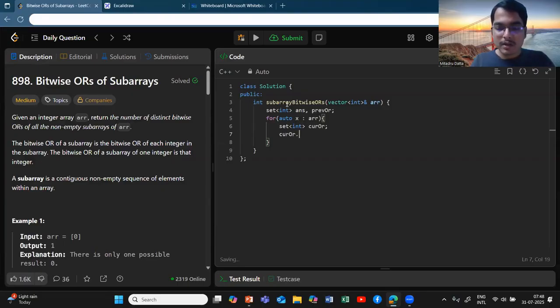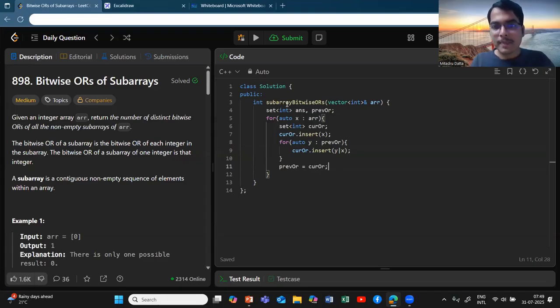What you can do is that first you insert the first element, this X, and then you go through all the elements Y in the previous OR, and you do current OR dot insert of Y OR X. You insert the elements which are Y OR X. So now previous OR will be updated to current OR, and the result will be answer dot size.